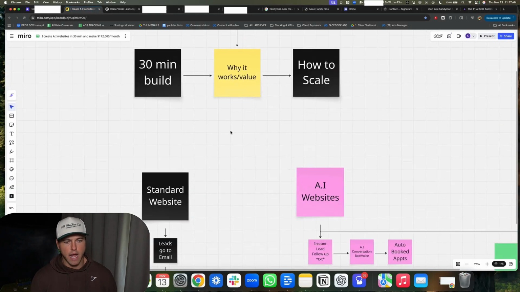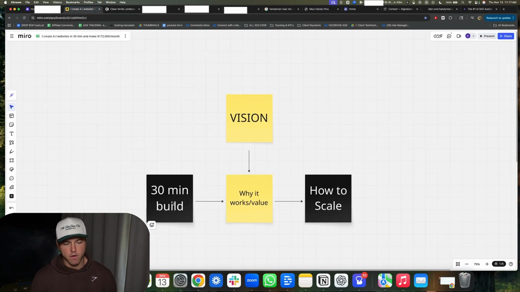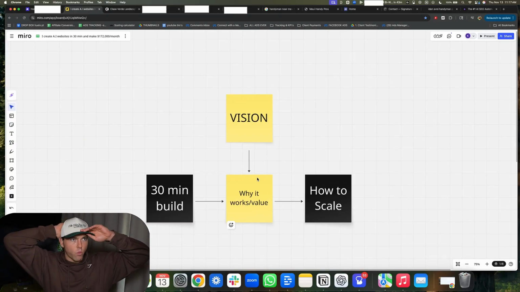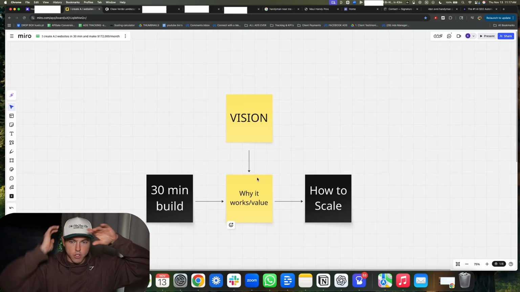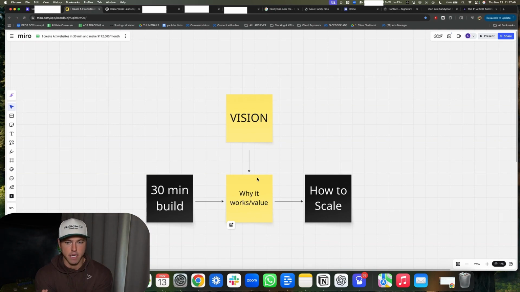So what we're going to actually cover today: I'm going to cover the 30-minute website build, so exactly how we build it, the exact process. And then the reason I highlighted this is I want you guys to understand the vision. So why is AI website design so good, and why do I still think it's the best beginner model?